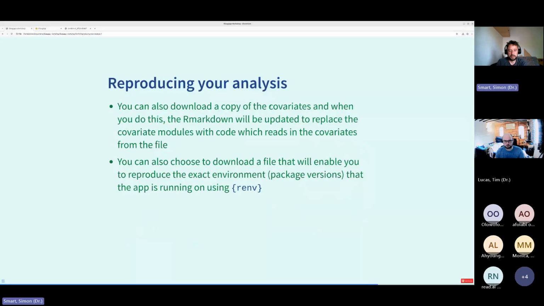You can also download a copy of the covariates separately, and when you do that, the R Markdown will be updated to use that file instead of re-downloading the covariates. This is to secure against the fact that the covariates are coming from web resources, which could potentially stop working in the future.